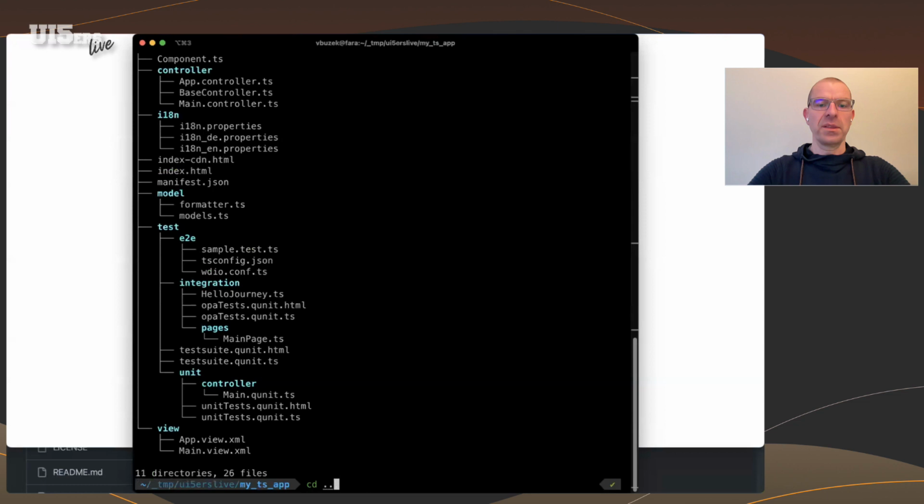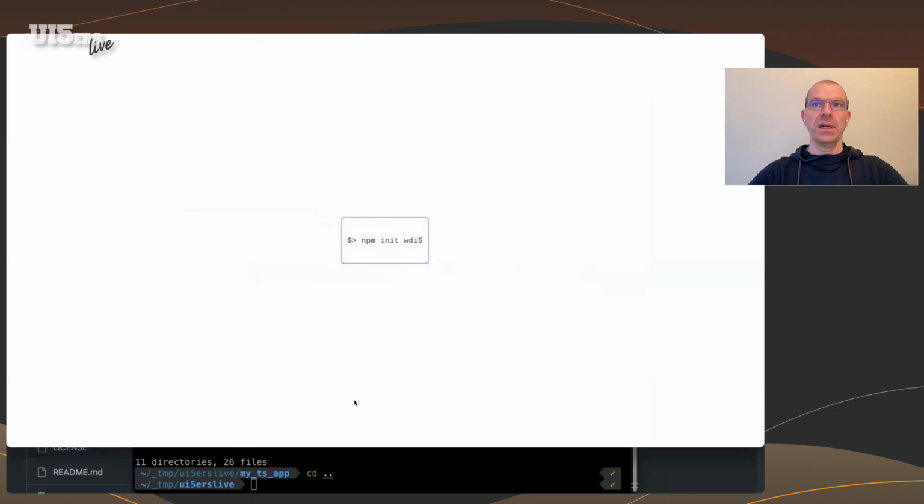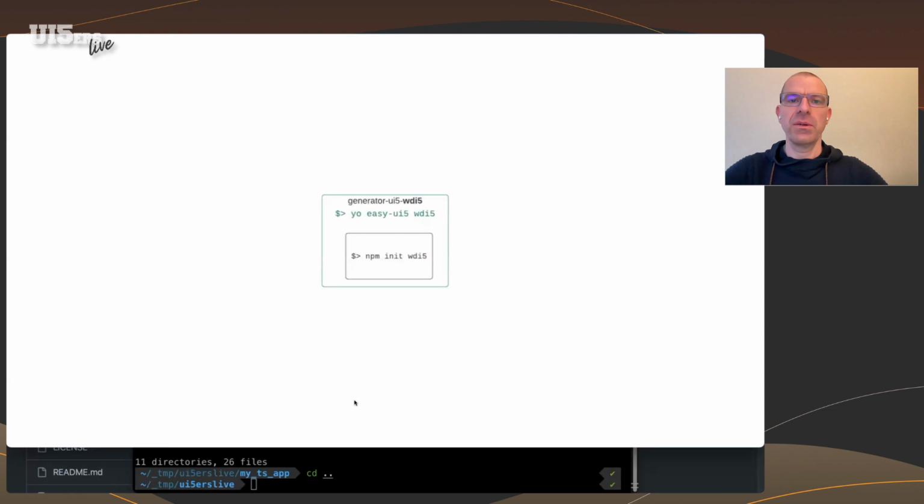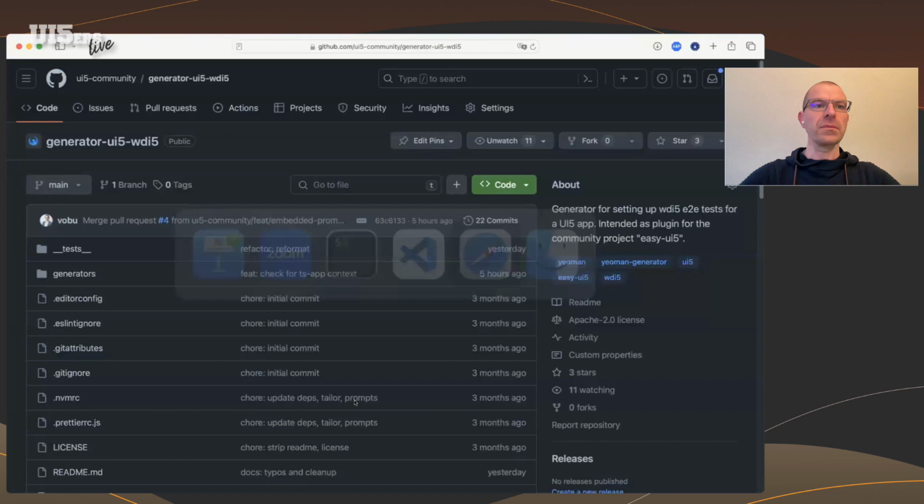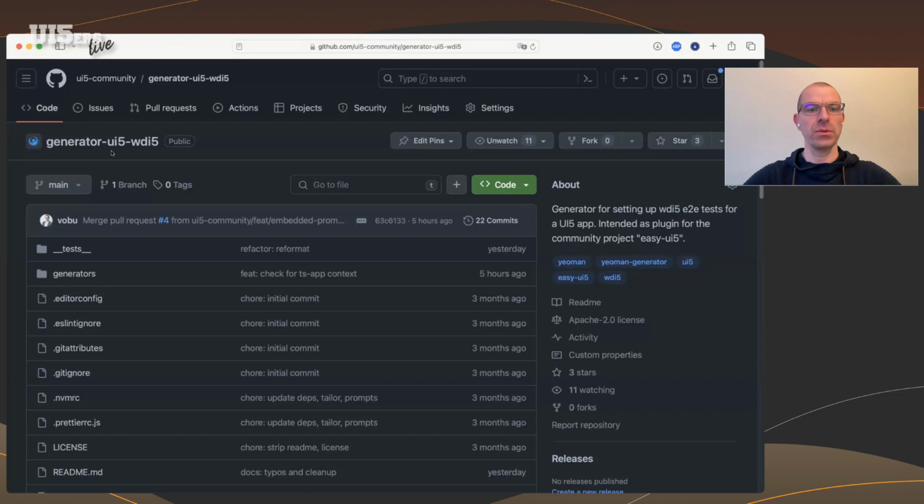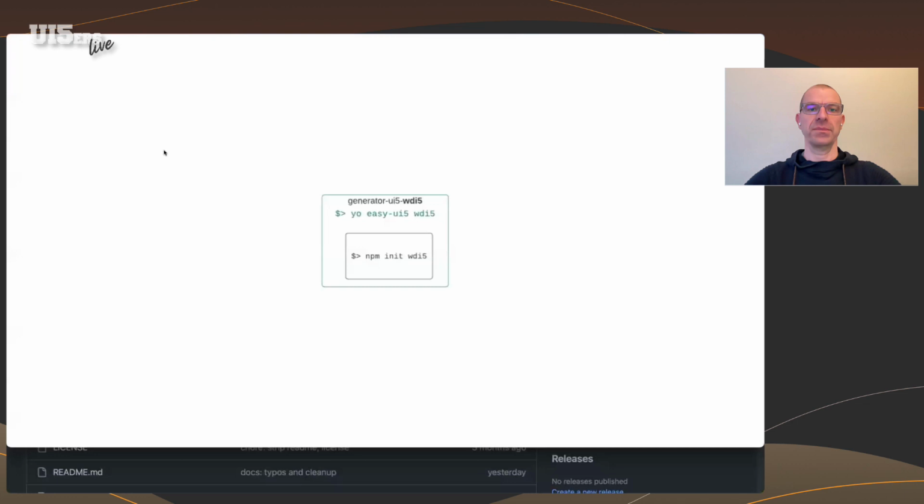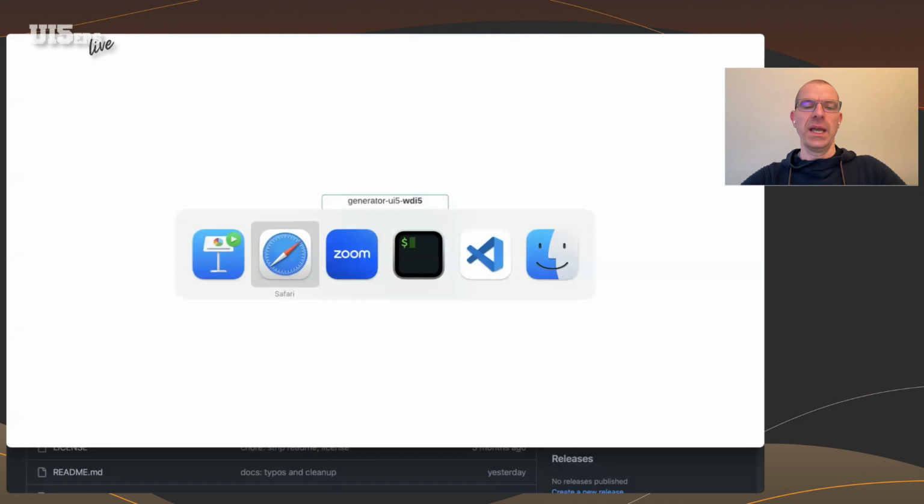This is as is. So what we've been doing, and by we I'm referring to Peter and me, we created a generator UI5 vdi5. It's this guy here in the UI5 community. It lives under the same name, so the repo name is the same. Why is it named like this? generator-ui5-vdi5. So generator- is a Yeoman prefix that is just to be used by Yeoman. ui5 denotes that this generator can be run by Easy-UI5, and vdi5 finally is the subject matter. So you could use the VDI5 generator standalone and achieve the same thing.